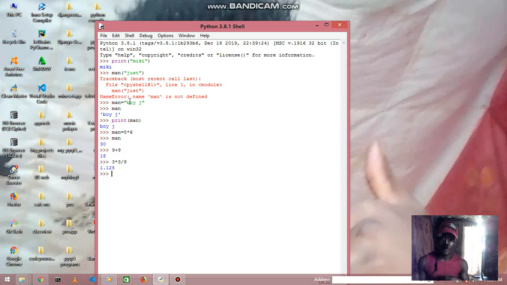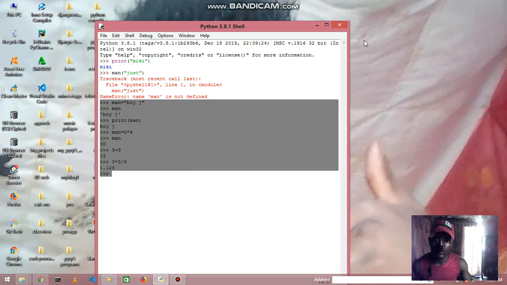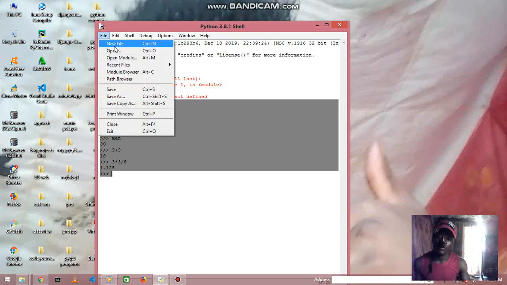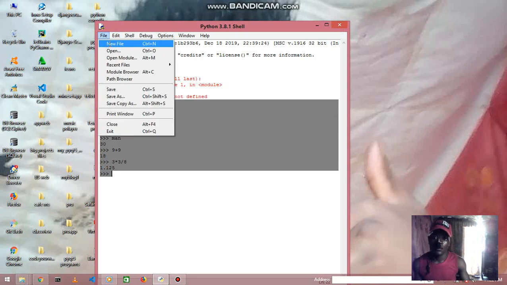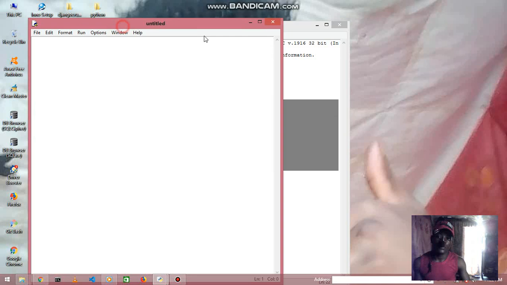So now, if you want to write code, this code is just temporary. If you close this Python shell, you're not going to see it anywhere. If you want to write code that you can save for future review or future use, click on File and New File, or press Ctrl N, it will do the same.